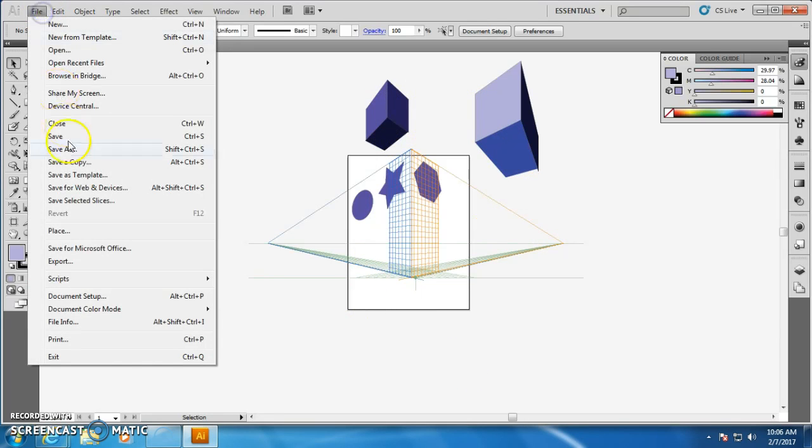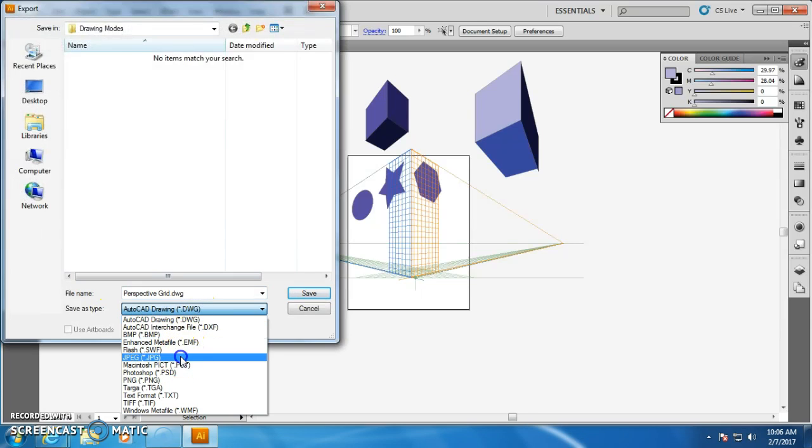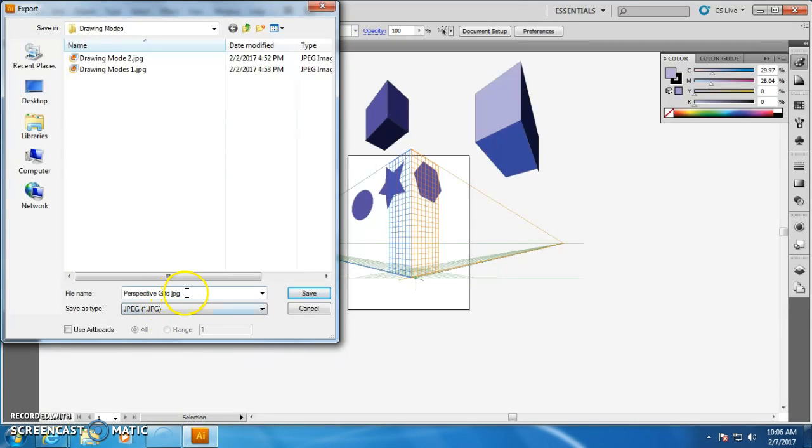When you are finished, you go to File, Export, change it from an AutoCAD drawing to a JPEG. You can leave it as perspective grid or whatever you want to name it, and then make a new folder in your home drive for perspective grid drawing and save it into there.